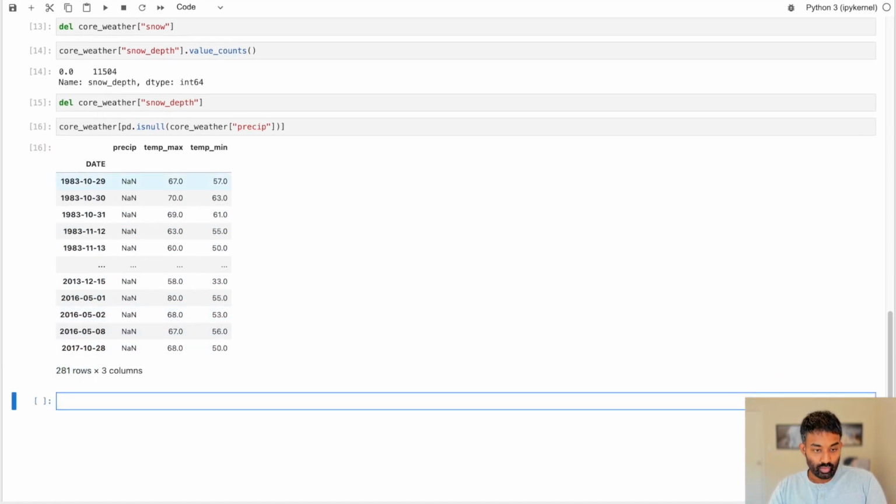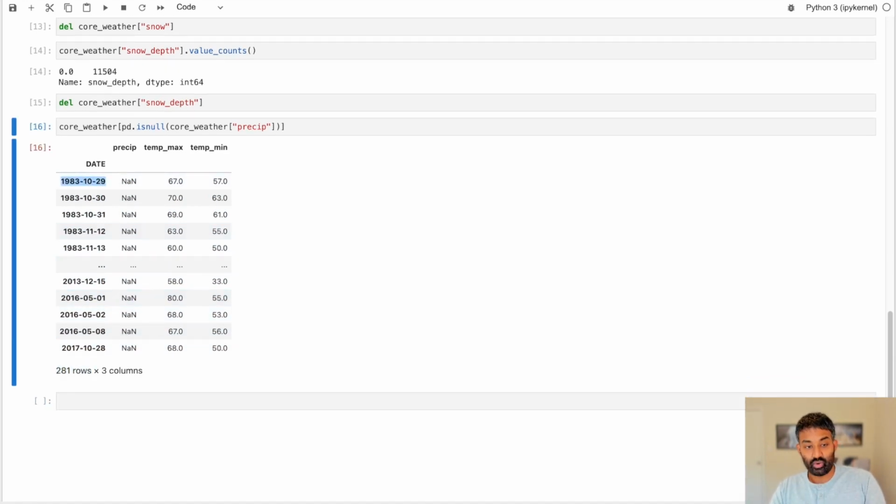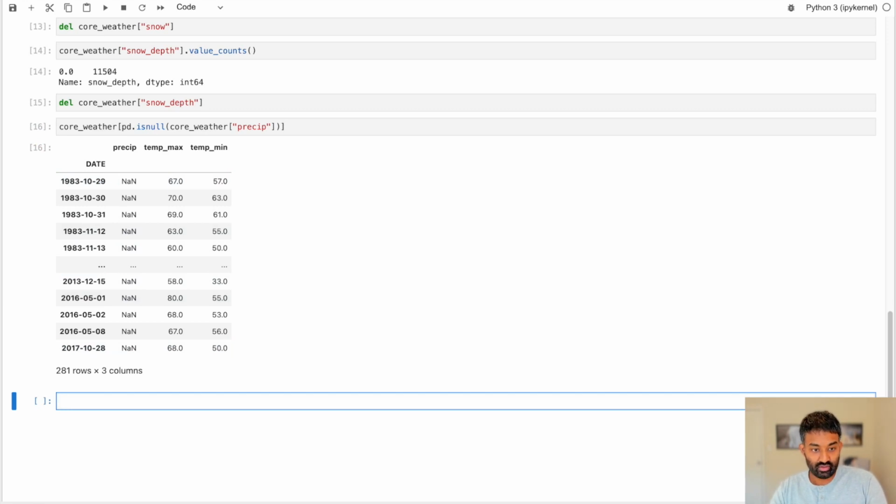All right, so we can see 1983-10-29, October 29th, 1983, is one day where the data is missing. So let's take a look at what happened before and after that. So we can take a look at 1983-10-20 through 1983-11-05, through November 5th. So we can see what happened before and after that missing value.